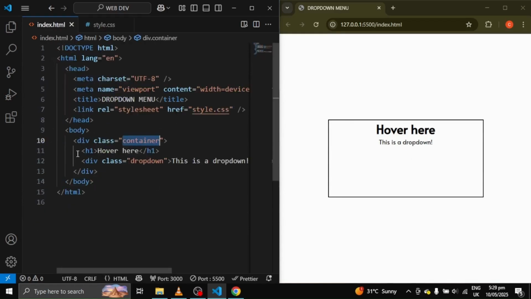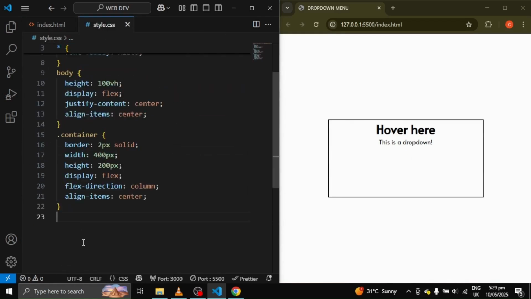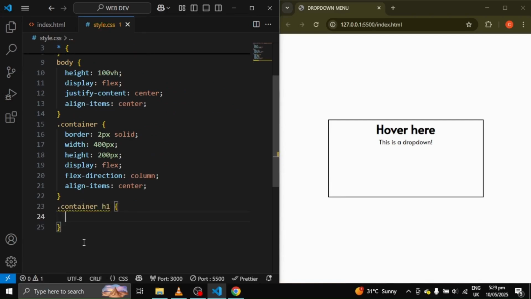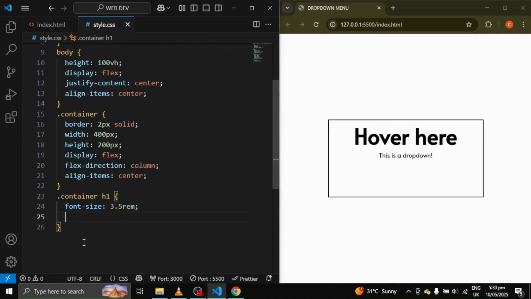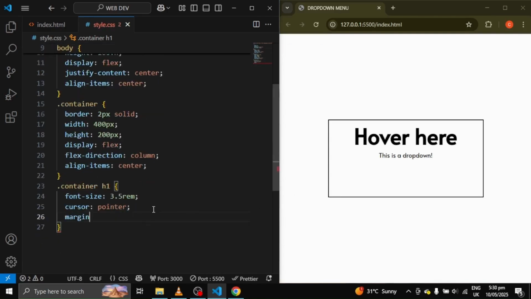Now let's style the h1 element. So with my container class, any h1 element which is a descendant, set the font size to 3.5 rem, set the cursor to pointer, and set the margin to 15 pixels for all sides.